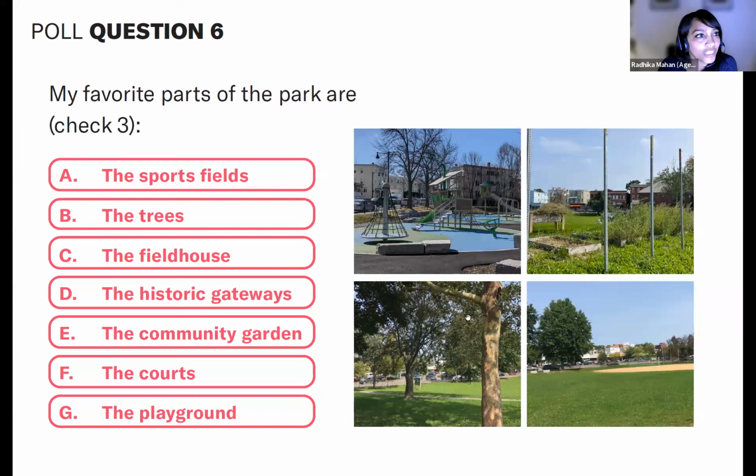So the next question is, my favorite parts of the park are, and you can check 3. We've got the sports fields, the trees, the field house, the historic gateways, the community garden, the courts, and the playground. So let's see. The field house, the community garden, the courts, the playground. That's great. And I think you can pick more than one. Feel free to pick 3.